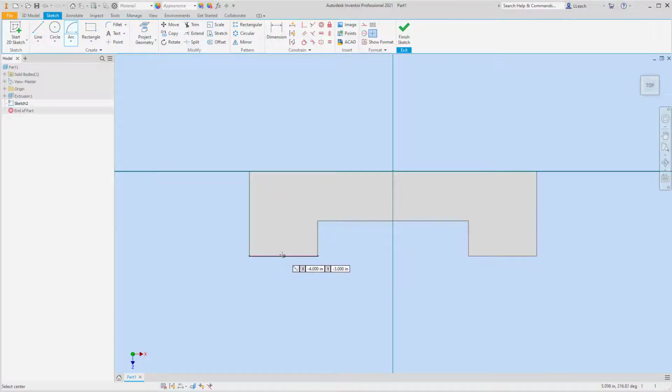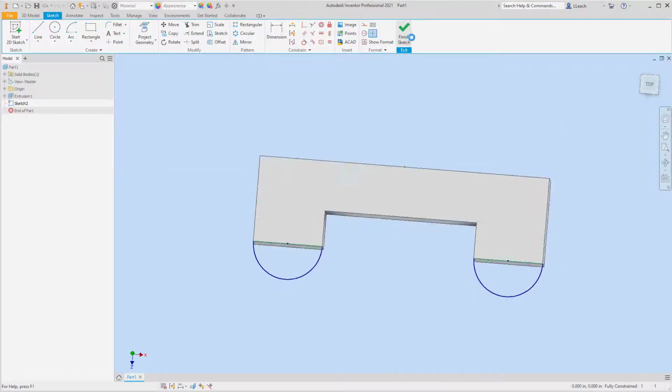I'm going to find the midpoint of this line here. And then, I think I got that. I'm going to click on this end to the end. I'm going to do the same thing to this other one. So find the center or the midpoint of that line. Click the end, click the end, I'm gonna finish my sketch.